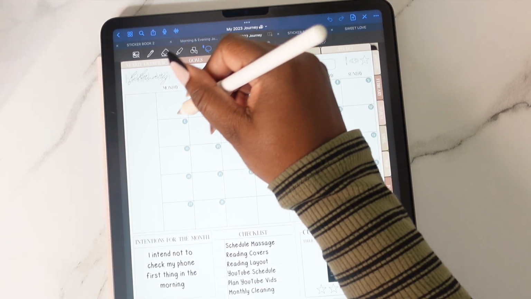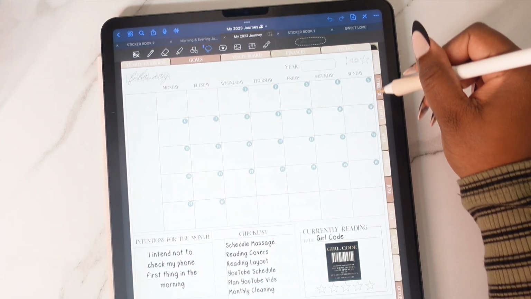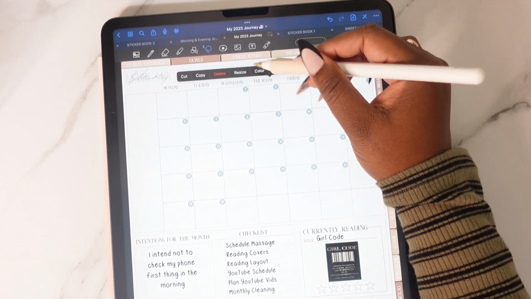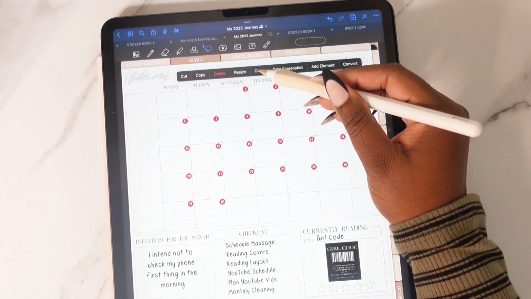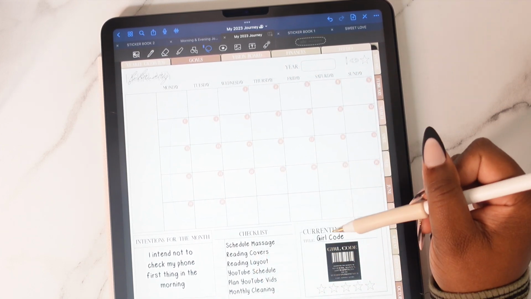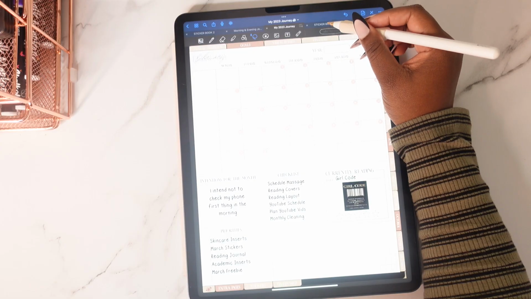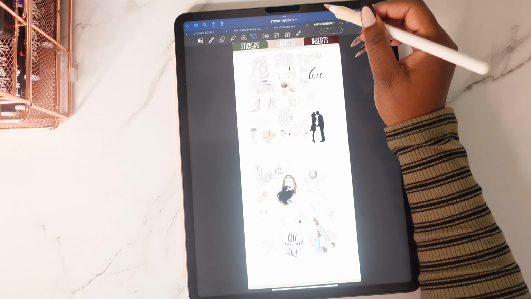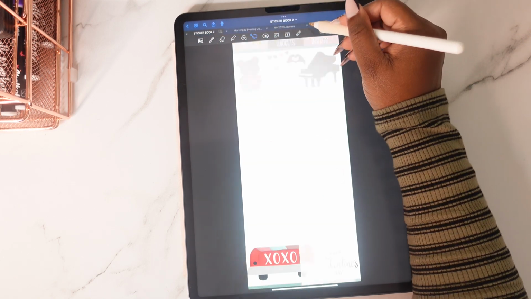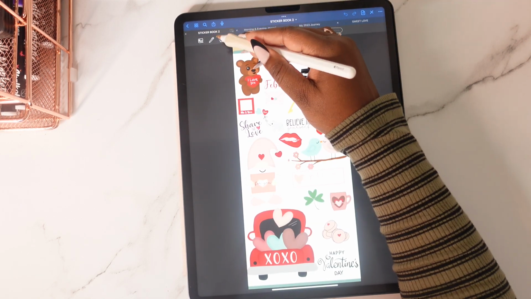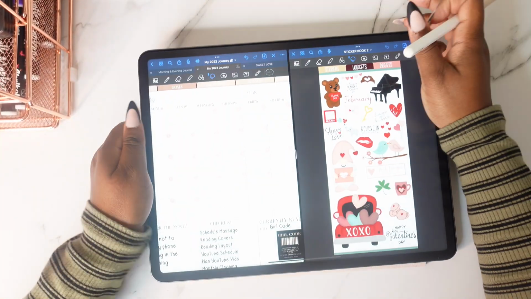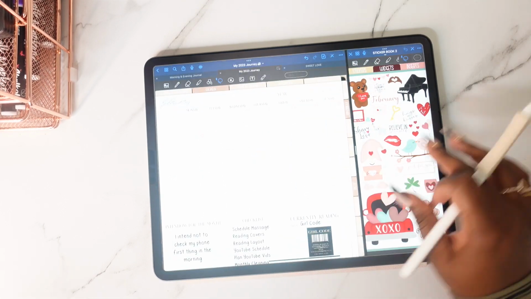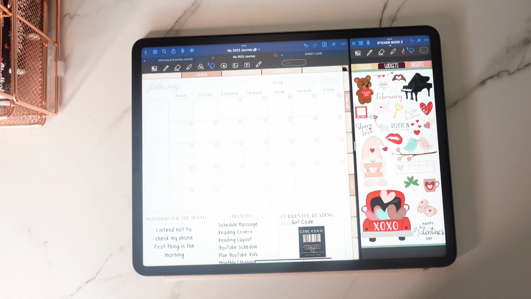Since I am going for a Valentine's theme, I'm going to change these numbers to some type of Valentine color, red or pink, something like that. And I am using the color changing calendar numbers from my shop, so I'll link those in the description box. The stickers that I will be using is from the Sweet Love sticker set from my shop, so I will also link that in the description box.